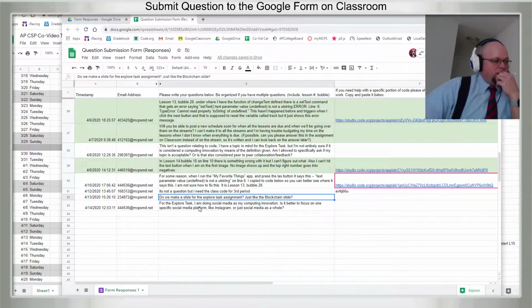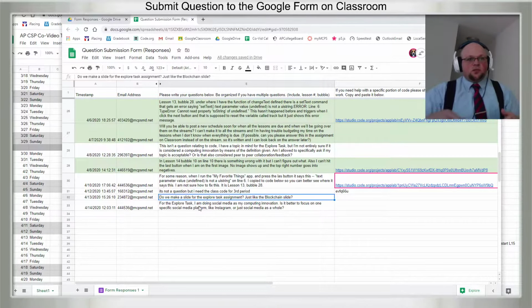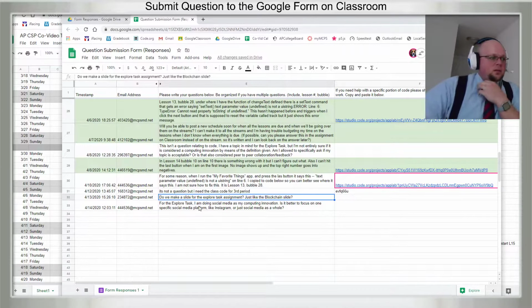Okay, do we make a slide for the explore task? Yes, the explore task is your computational artifact, your digital thing. In the most straightforward, basic form of it, it is making a poster of your topic, but you can use PowerPoint or Google Slides, making a single slide with images and words and arrows and text elements that explain whatever it is your topic is trying to communicate.